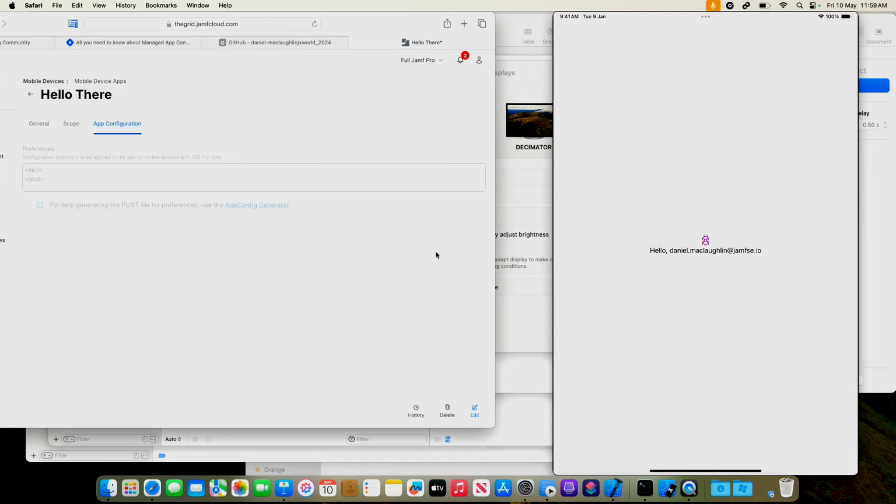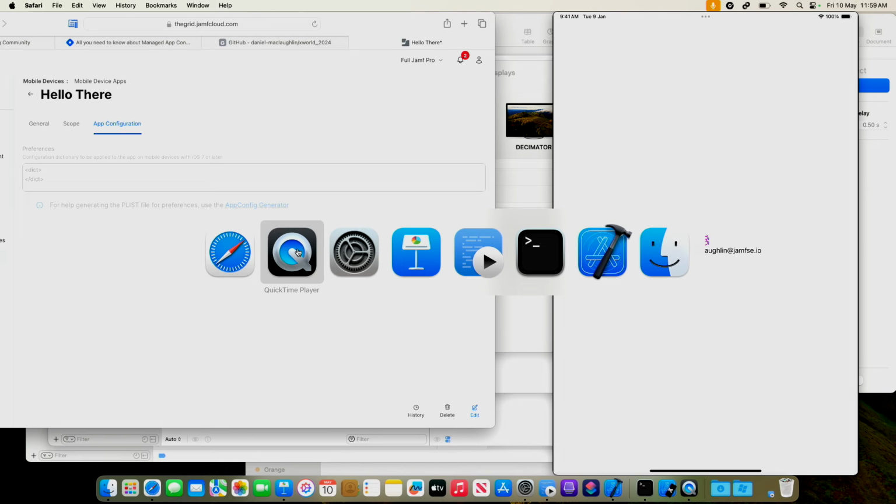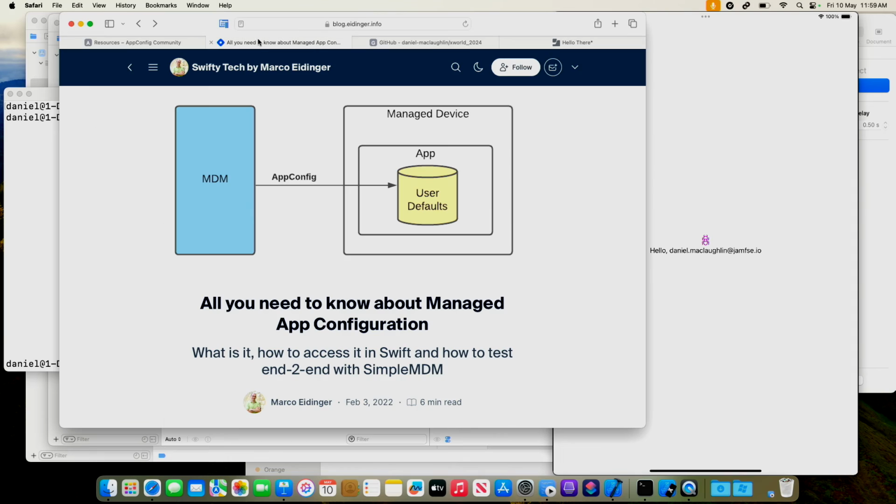On Marco's blog, which is in Safari. Where's Safari? I already have Safari open. I only have one coffee today. This is what's going wrong with that.